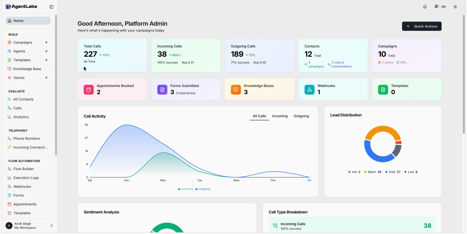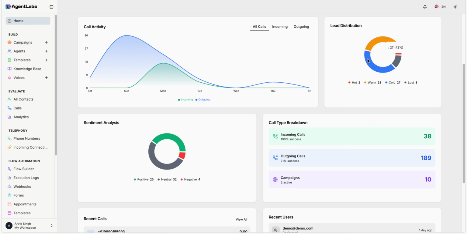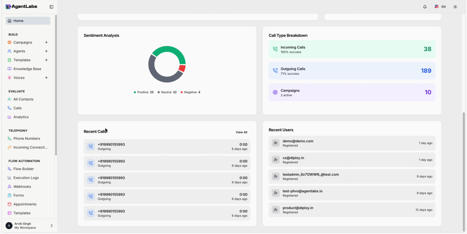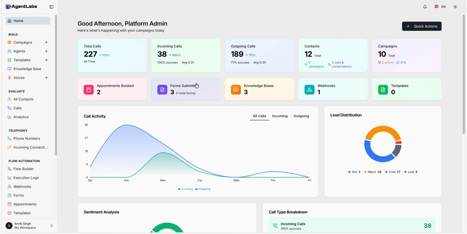So once the user signs up, he will see a dashboard like this where he can track his total calls, incoming calls, outgoing data, how many contacts he has, how many campaigns they have created, how many appointments they have booked, how many forms they have and how many submissions they have received. Same with knowledge bases, webhooks, templates. They can also see the call activity, the lead distribution, the sentiment analysis, the call type breakdown, their recent calls and their recent users. All this they can see in the overview here. They also have a quick action button here to create a campaign, agent and flow builder.